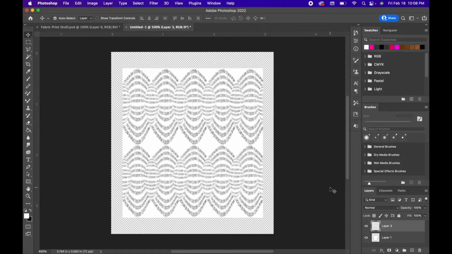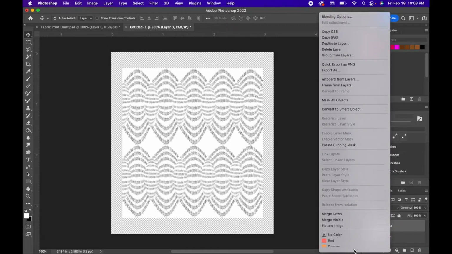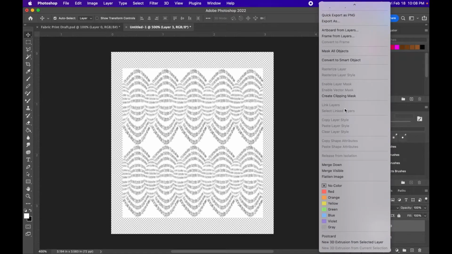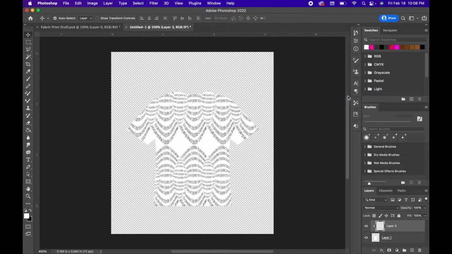So the next thing that I'm going to do, I'm going to go into layer 3, which is my print, and I'm going to right click on that layer and it's going to give me blending options. You'll scroll down using the arrow and go to where it says create clipping mask. You click create clipping mask. Once you do that, your print is now filled inside of the t-shirt.